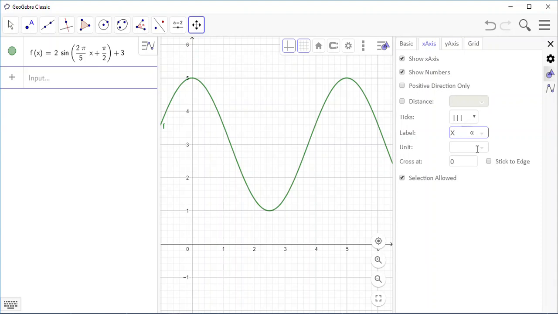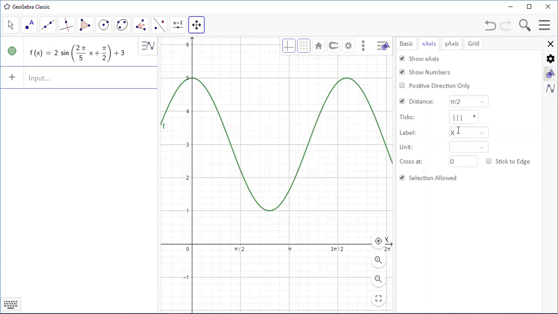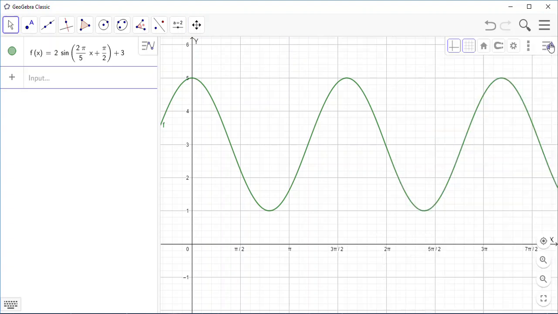I could give it a unit of measurement if there was one. And this one about distance, this refers to how far between the major lines on the grid. I've got a few presets, so I might go pi over 2. Because this is a trig function, that's a sensible preset to use. I can do the same on the y-axis, so I'll give the y-axis a label y. So we can see the y there, and the x is hidden a little bit, and we've done that.